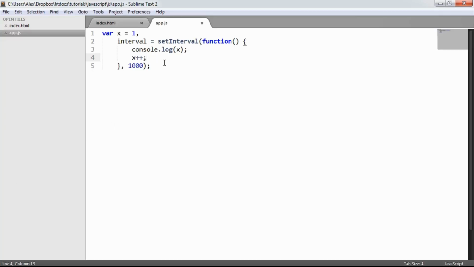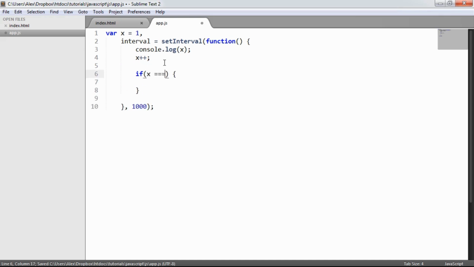Now if I was to go ahead down here and create an if statement to check whether x is equal to 10, and remember we're using a strict equals here, I can use the clearInterval function. So instead of setInterval, this is clearInterval, and all we need to do is pass the name of the interval that we created. In this case it will just be interval because we named that up here, and that will clear the interval and it won't allow this to run anymore.